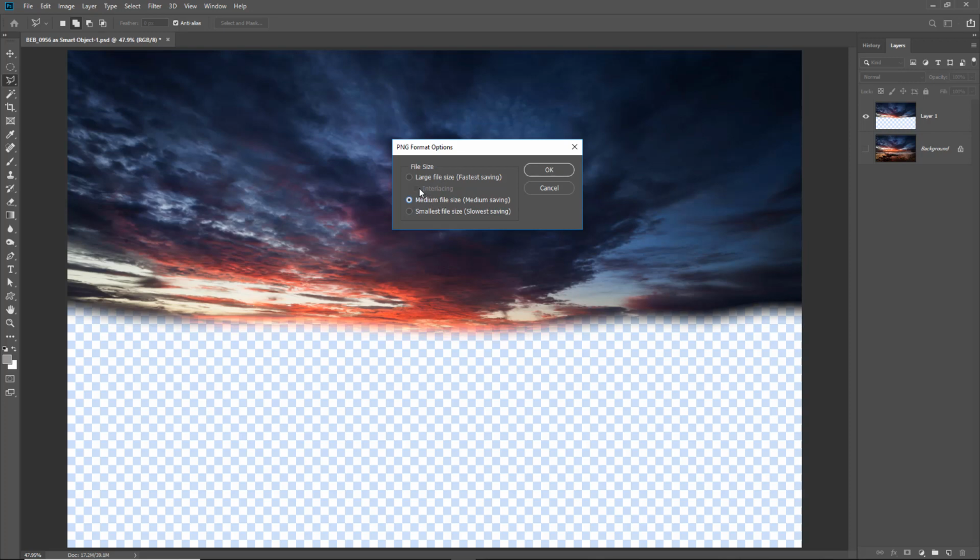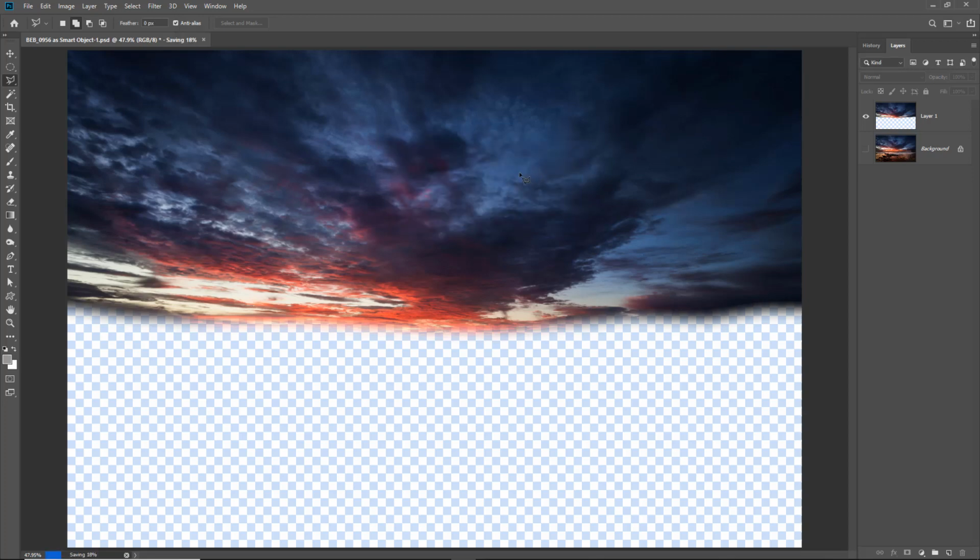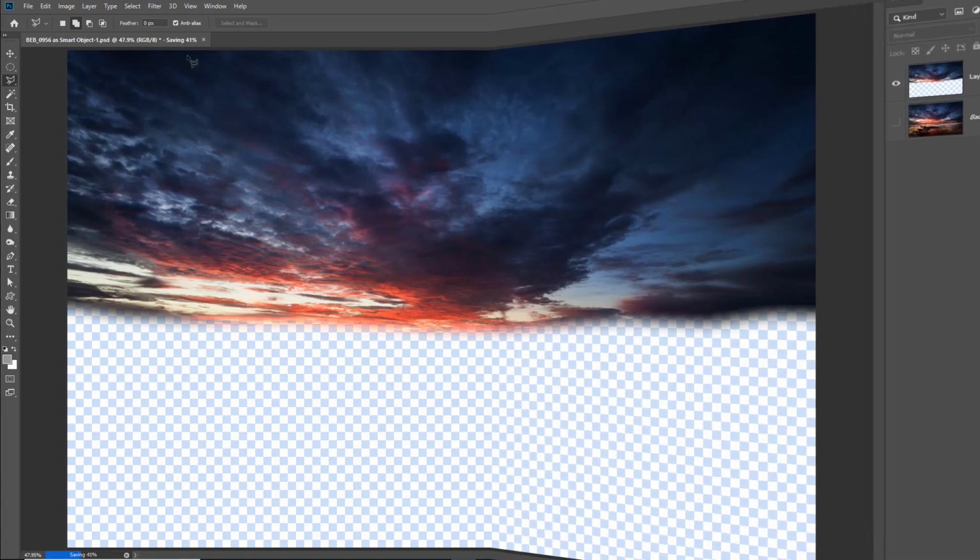You'll notice that you've got two other options here. One gives a large file size, very fast saving. One gives us a very small file size, slowest saving. Let's select the medium and click OK. You'll notice that an option comes up on the tab of the image, and it tells us how the file is saving. And compared to a JPEG or a Photoshop file, you may find this just a little bit on the slow side, so be patient.